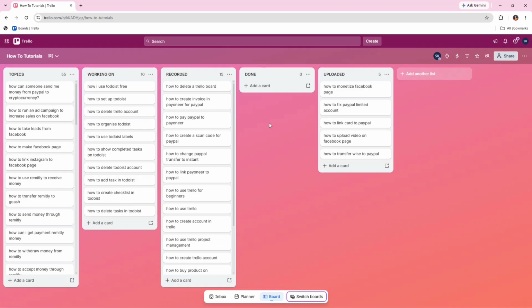How to use Trello. Want a simple way to manage tasks and projects? Here's how to use Trello step by step. So, first, you need to create a board. Each project gets its own board. Name it after your project, like client website or content calendar.